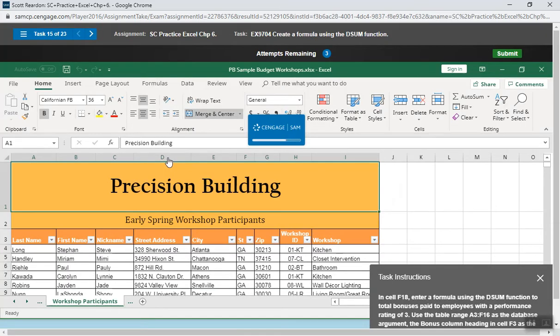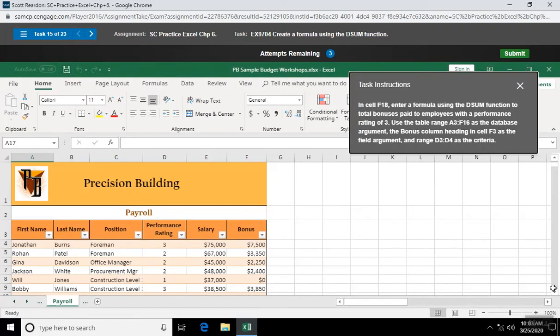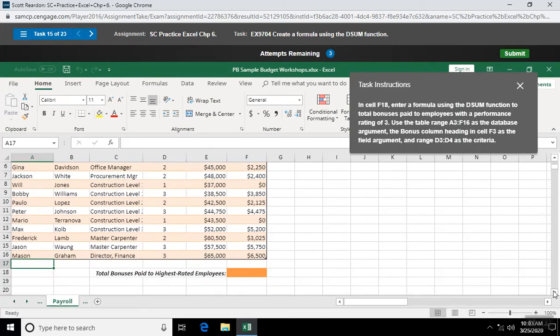Okay. 15 in cell F18. Let's go down there. Cell F18. Using the DSUM function to total bonuses paid to employees with a performance rating of 3. Use the data table A3 through F16 as a database argument, the bonus column heading in cell F3 as the field argument, and range D3 through D4 as the criteria.